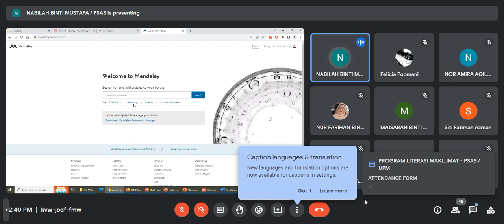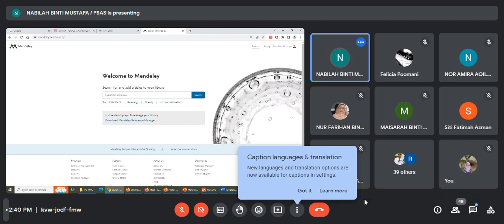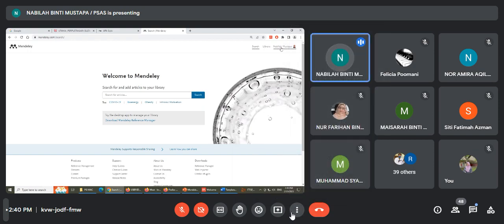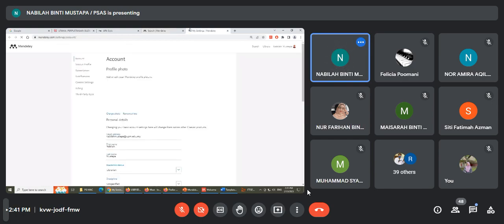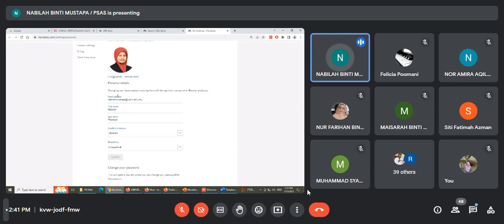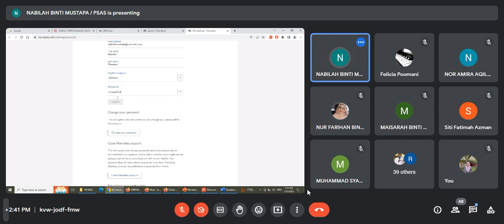When you successfully create an account, this is the interface that you will see. You see here the search function, the library function, and your personal profile. Now this is the web version of Mendeley. When you click your profile, you click settings. Under the account, here you can put your picture, edit or add your personal details.